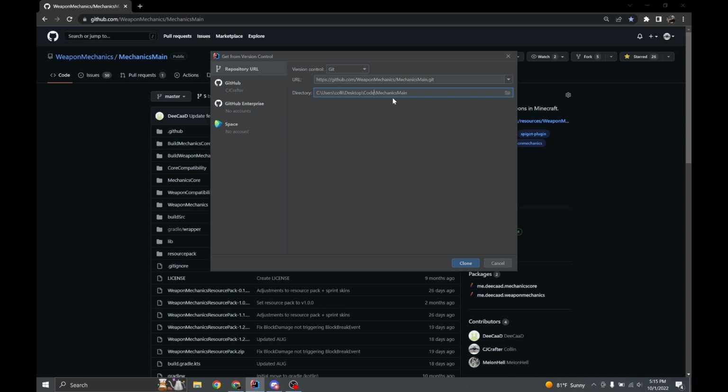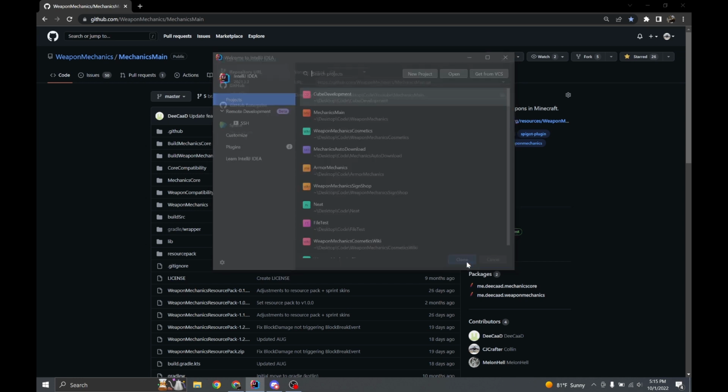Now I've already cloned this repository, since of course I've been developing this for some time. So we'll just create a new YouTube folder so we don't have any conflicts. And hit clone. And then your computer's going to struggle because this is a stupidly large project.